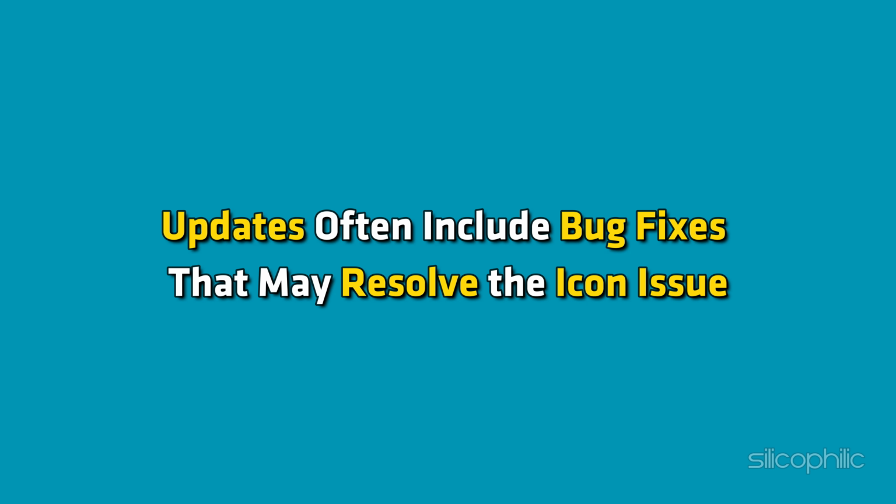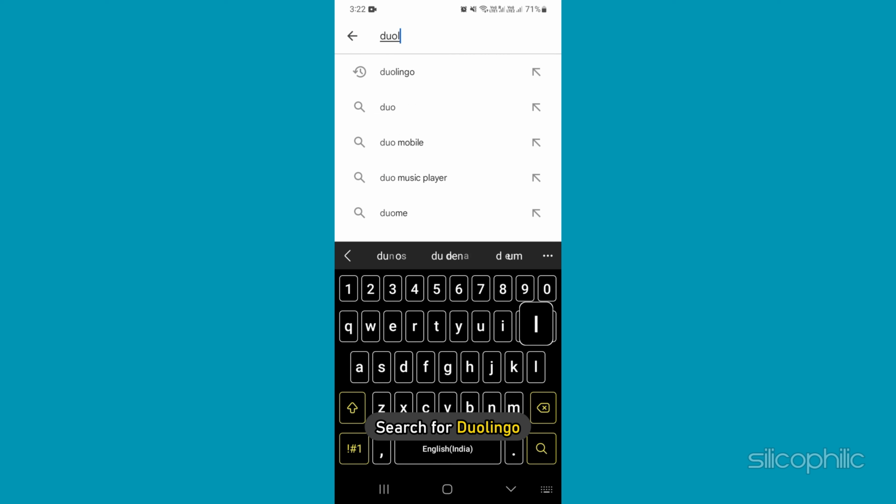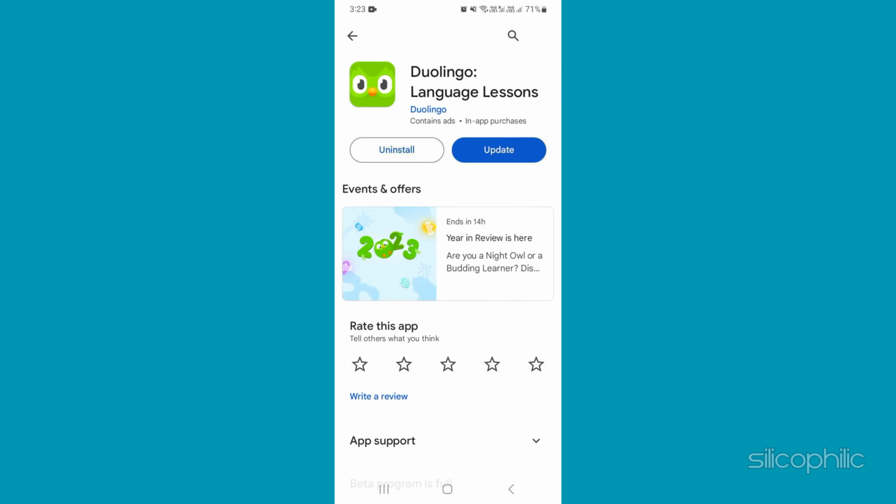Method 2. Updates often include bug fixes that may resolve the icon issue. So go to Play Store and search for Duolingo. If you see any update button beside the Duolingo app, download and install the updates.